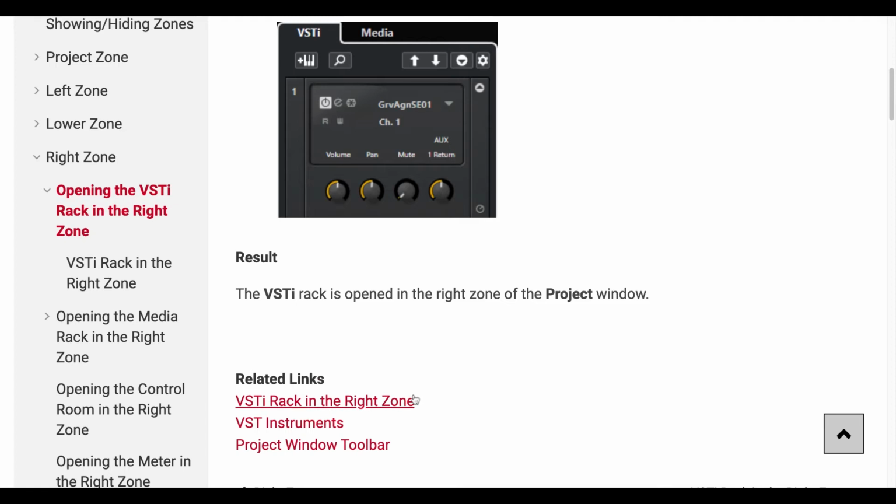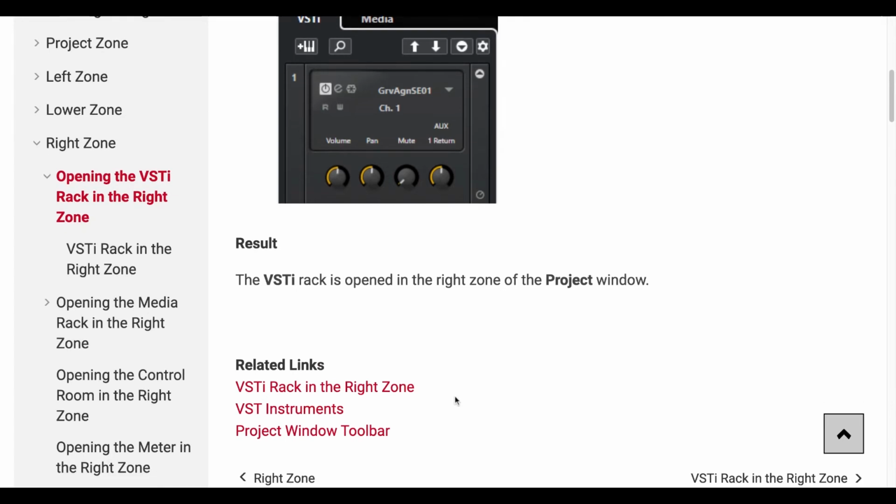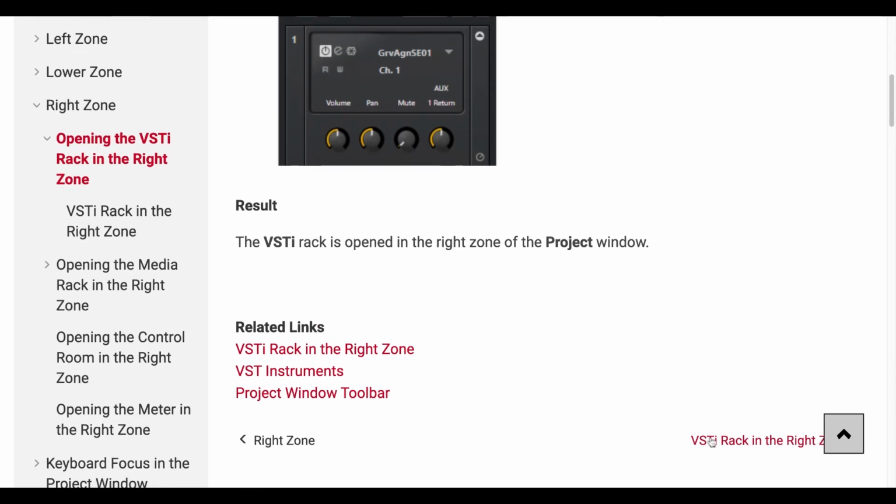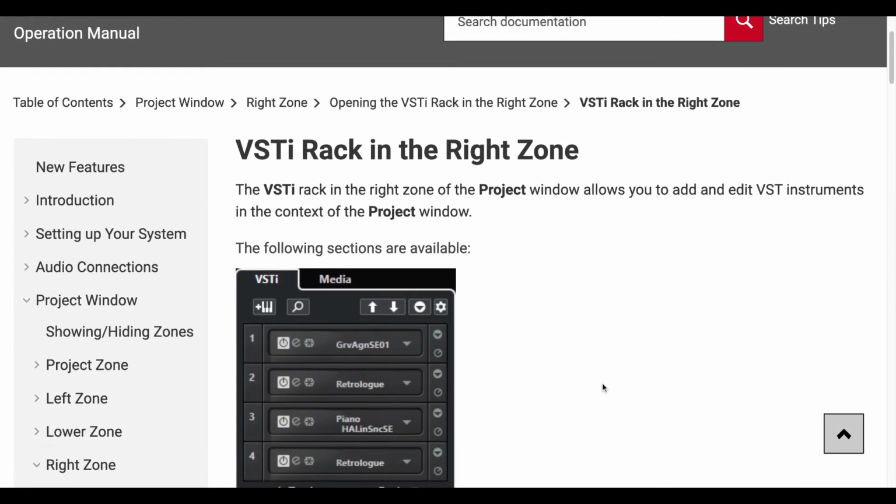Related links. VST rack in the right zone. VST instruments. Project window toolbar. Right zone.